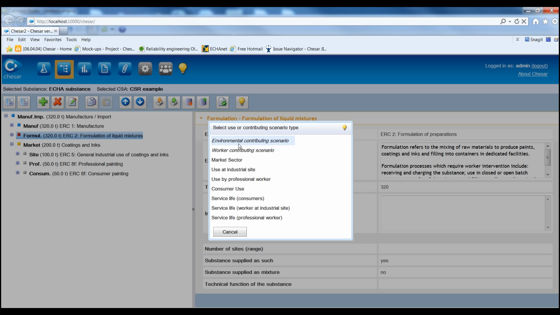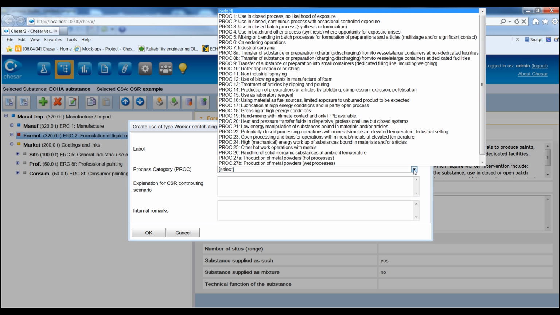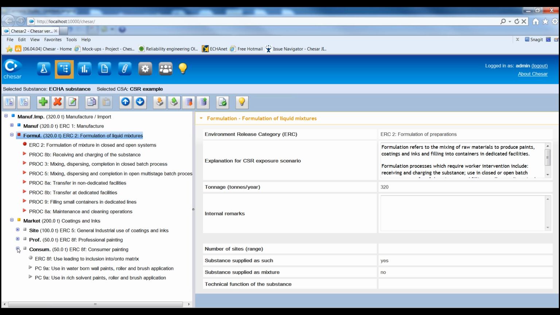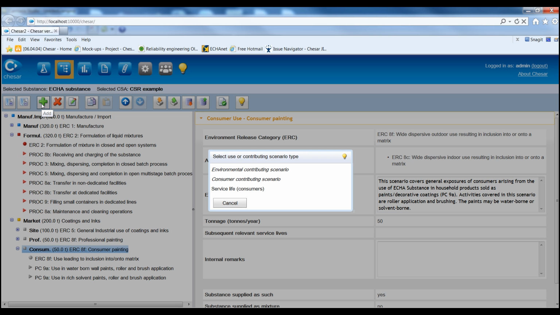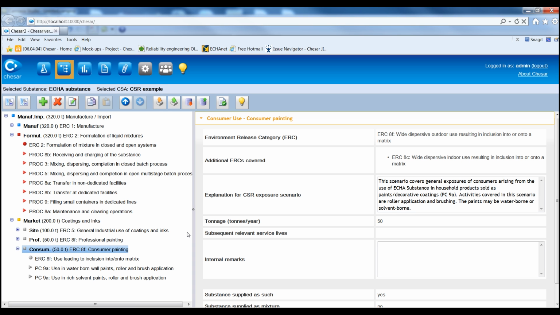For workers, each contributing scenario corresponds to specific activities carried out by workers. An appropriate process category, or PROC, should be selected. In this example, 7 contributing scenarios for workers have been added, and properly describe the activities related to the use, formulation of liquid mixtures. For consumers, each contributing scenario corresponds to the use of a specific type of product or article. An appropriate product or article category should be selected. Here, you can see how the life cycle tree of the CSR example appears in the application after finalising the use description.